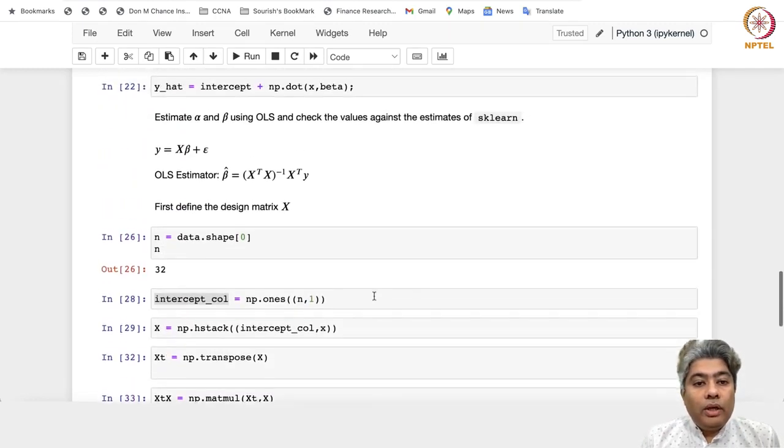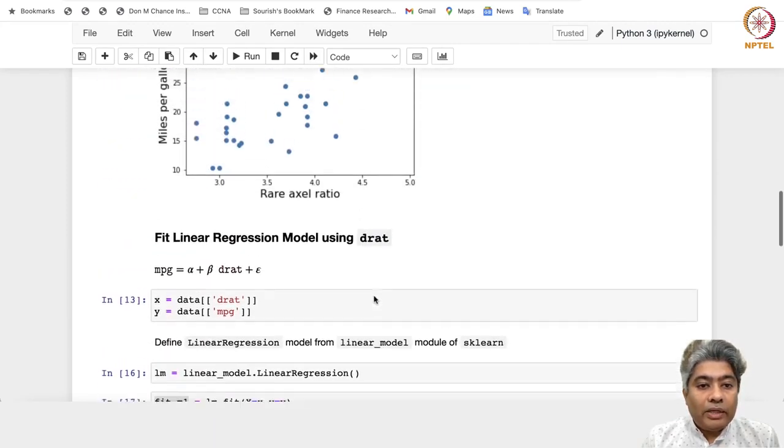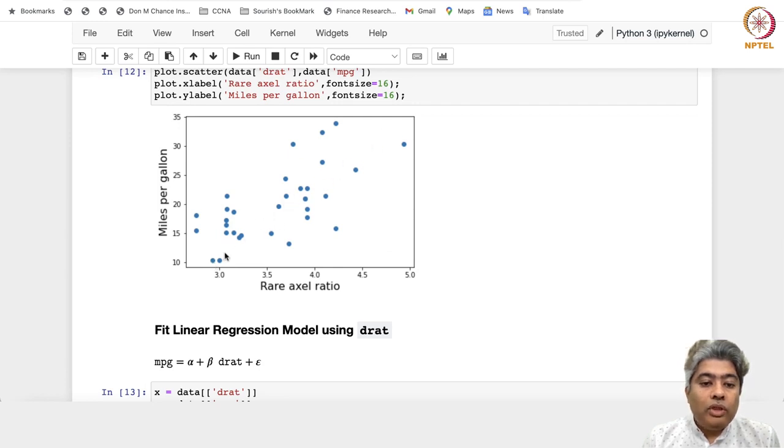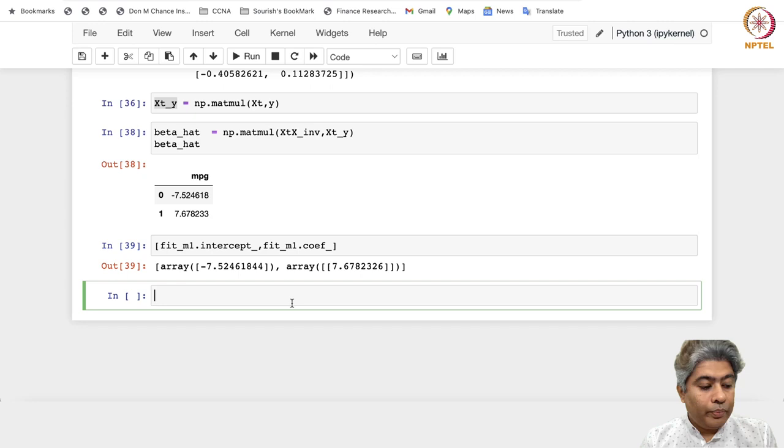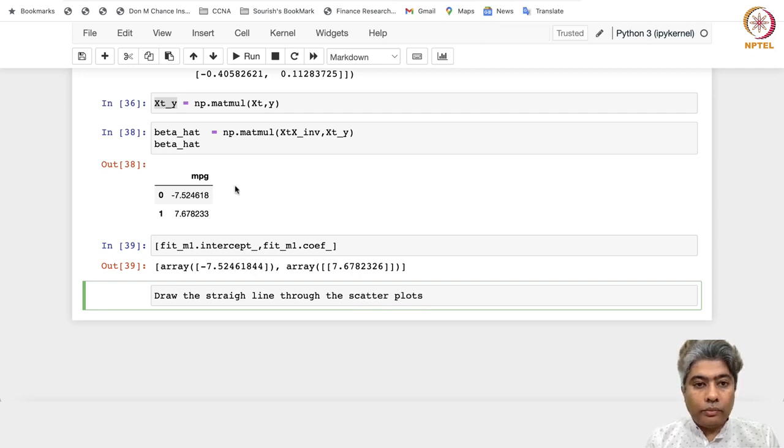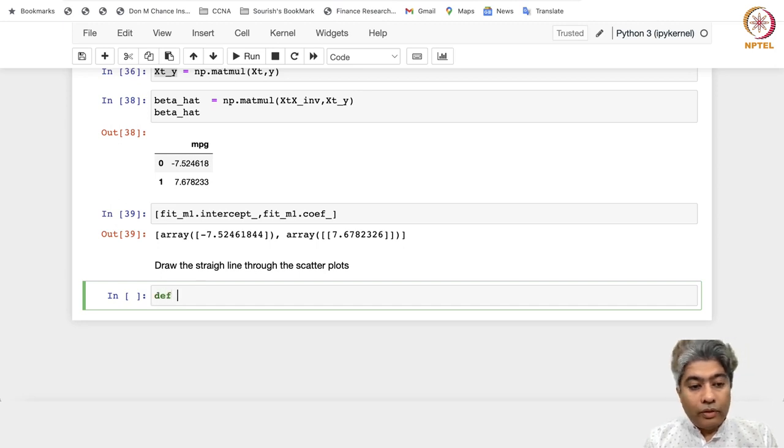Now, since we have the alphas and betas, we will draw a straight line through these scatter plots. For that, we have to write an abline function. In R there is a nice function called abline. We will write a small function called abline, call it, and use it to draw the straight line through the scatter plots. Okay. Now for that, abline takes slope, comma, intercept.